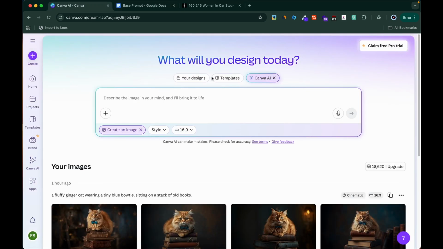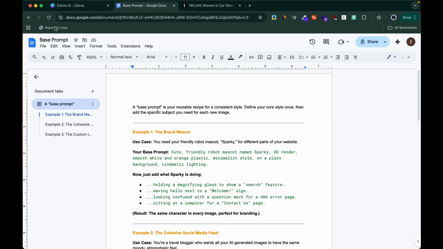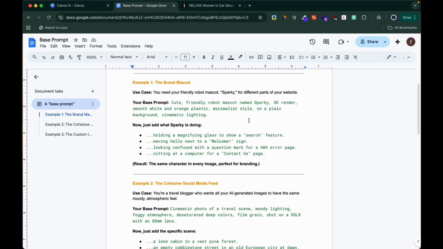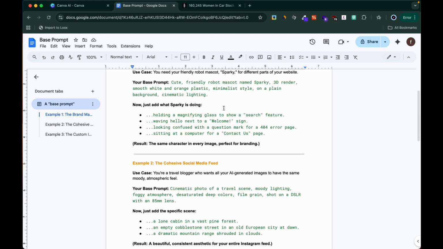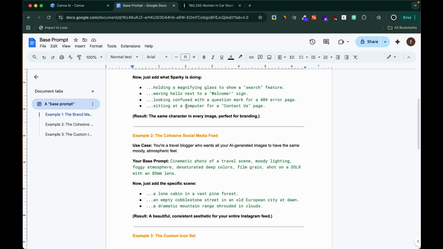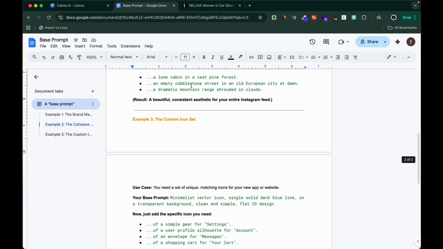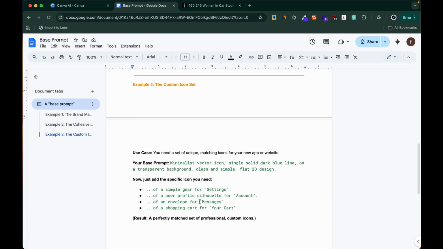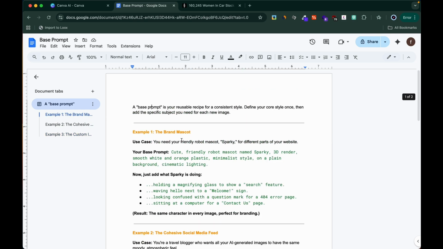Second, my personal shortcut. Create a base prompt for consistency. If you need the same character or style across multiple designs, save your core descriptors. Now, you can just add to it anything you want. This keeps your branding consistent and saves you so much time. I include this example doc in the description.